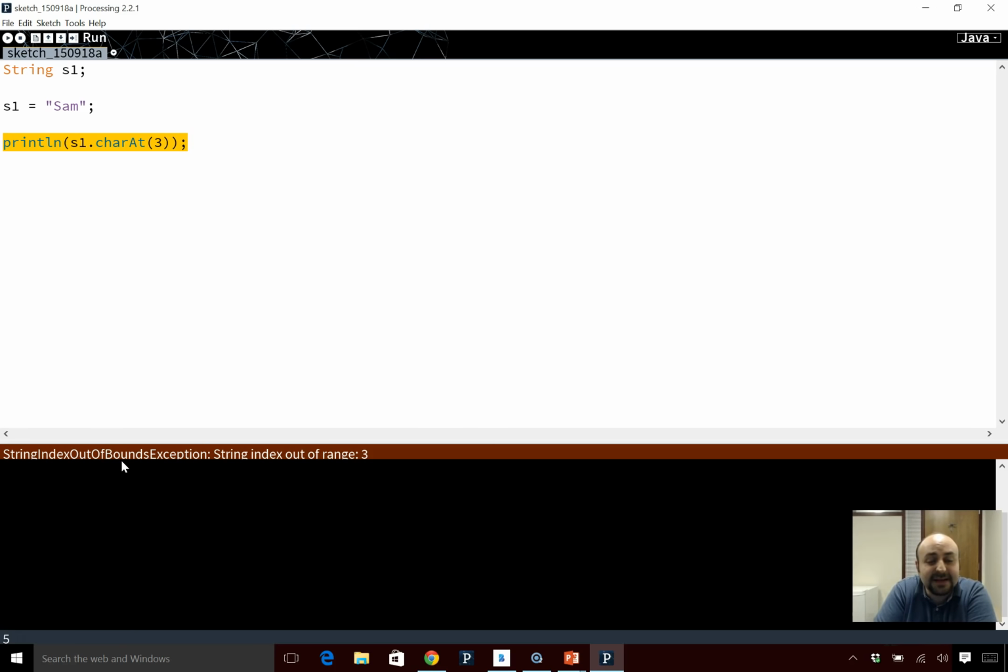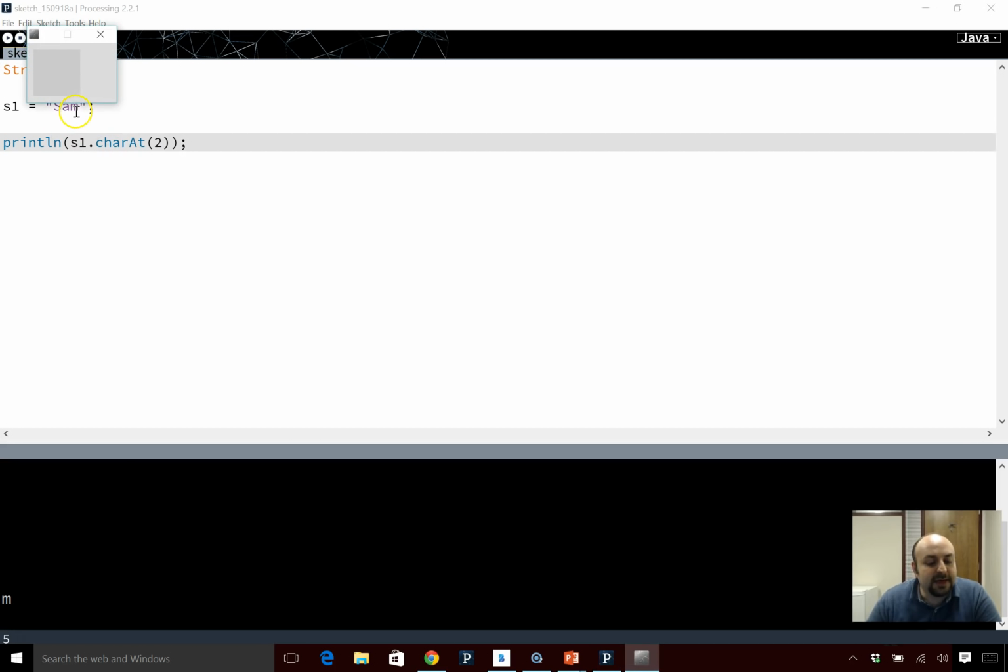It's a very dangerous error in the way that it happens a lot, so you've got to be really careful. The same thing happens if I try to access index -1. Again, there is no index -1, so we would crash. But if I go index 2, that's completely fine, and I'm going to get m printed out to the console. So that's charAt. That's how strings basically work.